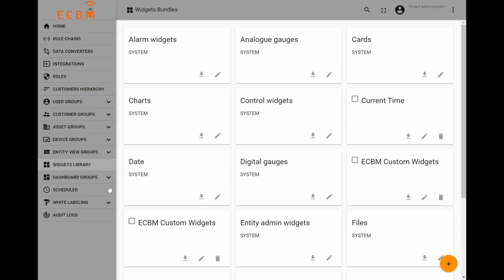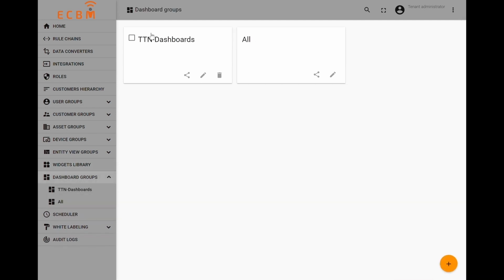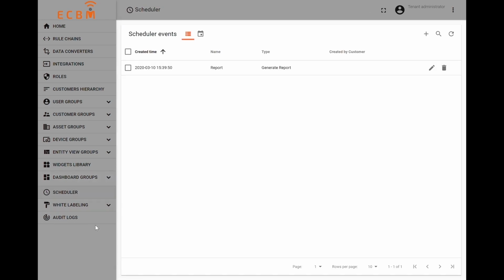Right. Now, what else do we have? Dashboard groups. This is where you can again create groups to group your dashboards by. I already created one group and called it TTN dashboards. This is where we'll create the dashboard in a second. Scheduler allows you to run scheduled tasks. So if you want to export your dashboard on a daily basis, for example, or an hourly basis, whatever, this is where you can set that up.